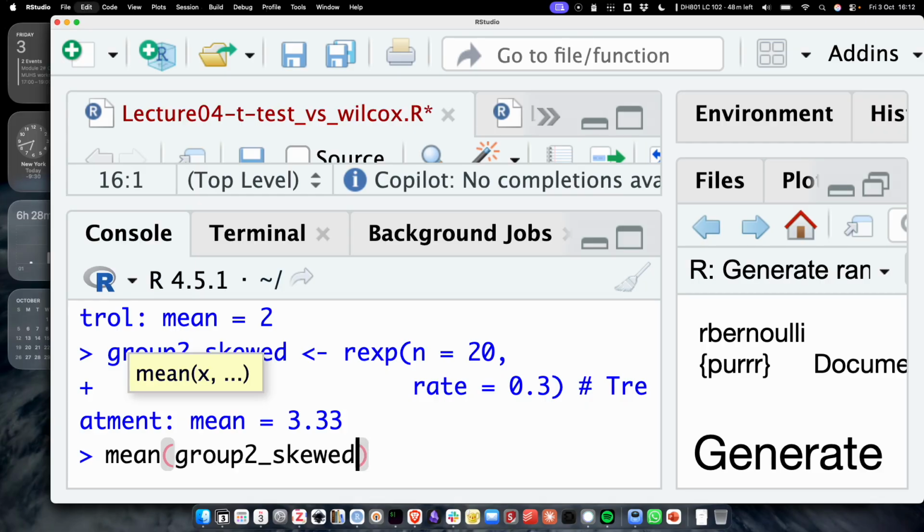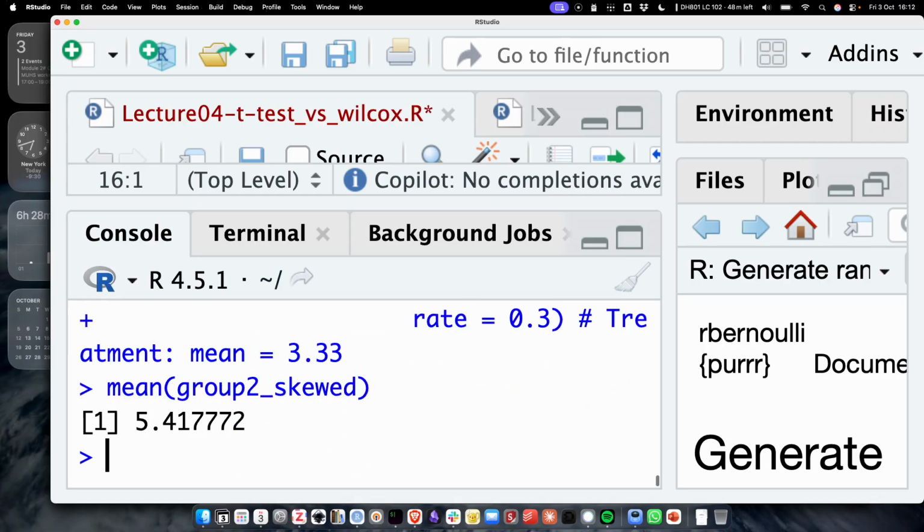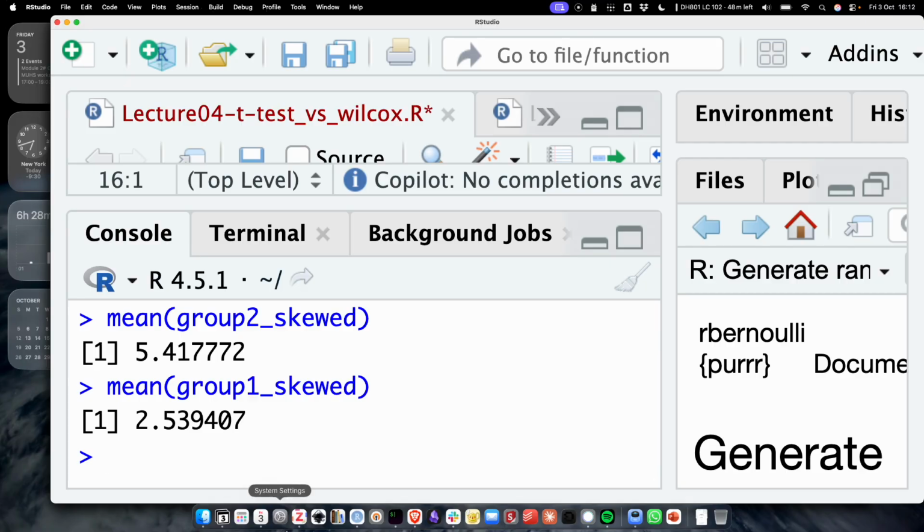So you can always do mean. Group 2 skewed mean is 5.44, and for group 1 it's 2.5. So you'll notice that it is not exactly 2, right? Because it's a small sample size. That in itself is an exercise.